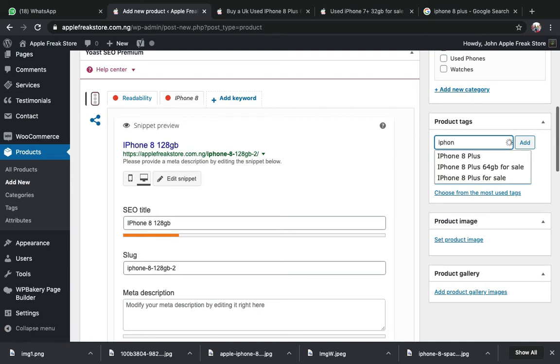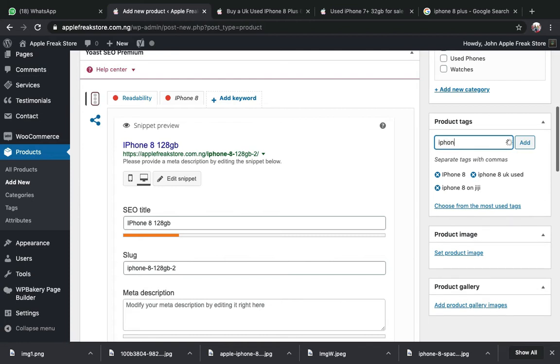Now the idea for these product tags is for you to be able to set a list of keywords related to what you're selling, so that if people are searching for them, they should be able to find your product. So I'm going to type in other tags I'm thinking people can search. I'm going to type iPhone 8 on GG. I'm going to type in iPhone 8 used. I'm going to type in used iPhone 8. I'm going to type in clean iPhone.